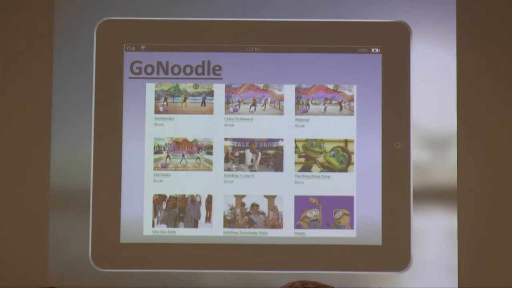And there again are some options. They have Happy from the Minions movie. They have a version of the Whip and Nay Nay that's appropriate. They have Zumba, the Cha-Cha slide.